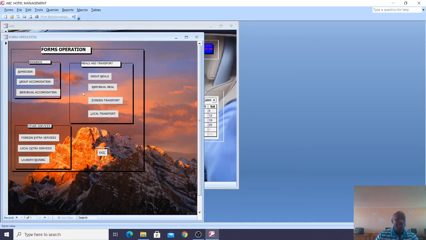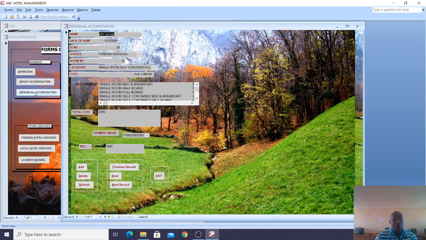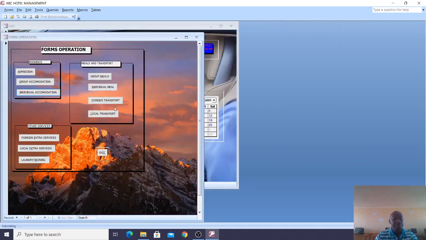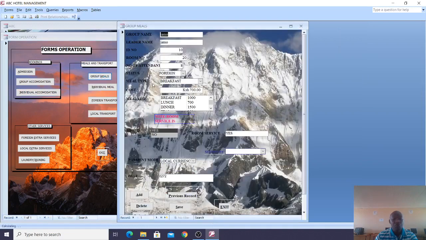On the other hand, when it goes to individual accommodation, they still have their categories with different costs here. Then you can also choose the mode of payment, whether you are using local cash or foreign cash. Then when it comes to meals and transport, there are group meals.